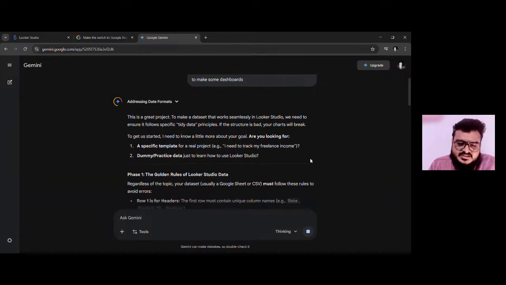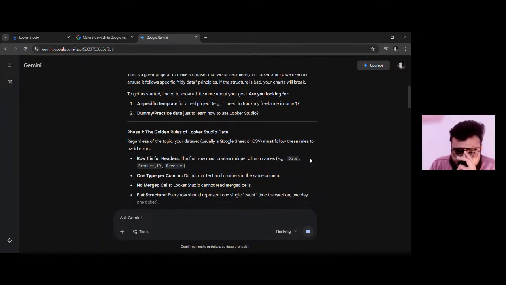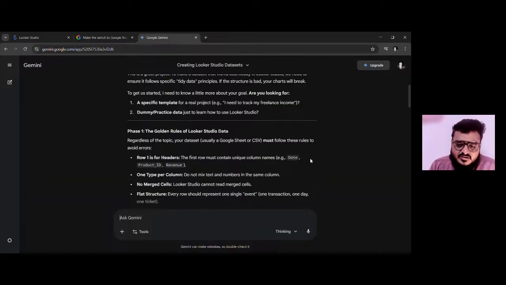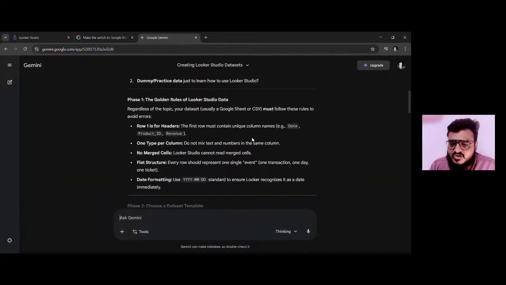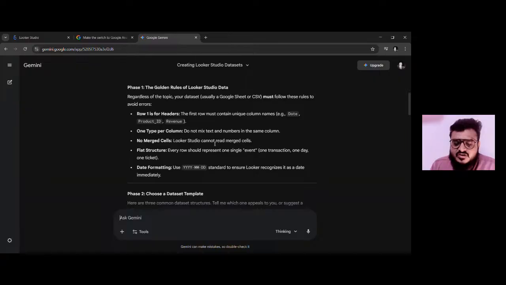See, this is telling the Google rule for Looker Studio data: regardless of the topic, your data set should be very clean. So it is telling us we must follow these rules, okay? The first row contains unique column names, okay? And date, projected revenue, one type per column. Don't mix text and numbers. And no merged cells, okay? Your Looker first row should be clean and there should be no merged cells.